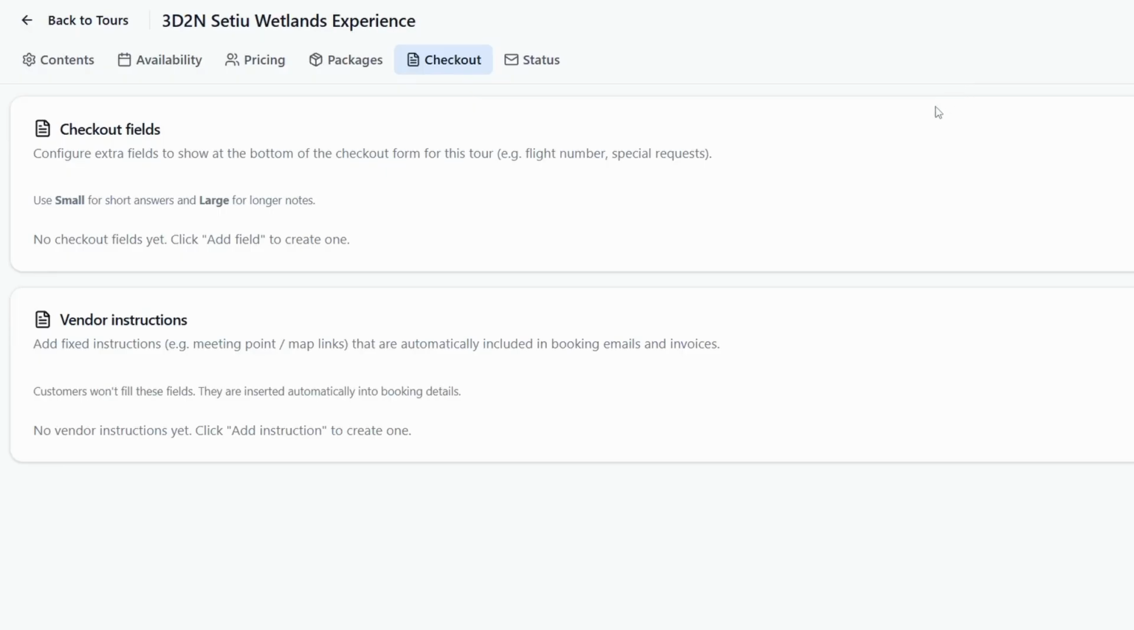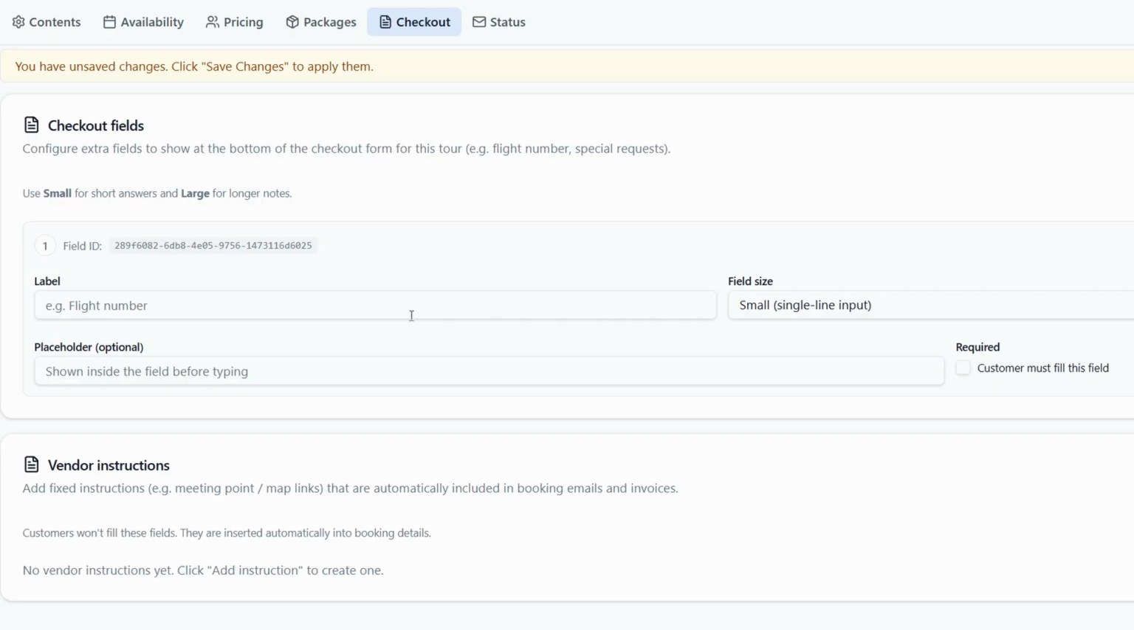Go back to your parent tour edit and let's talk about checkout. I'm gonna add a checkout field. I'm gonna call it a flight number. Therefore, the user needs to enter his flight number before he can book. And then I'm gonna make the field size too small.